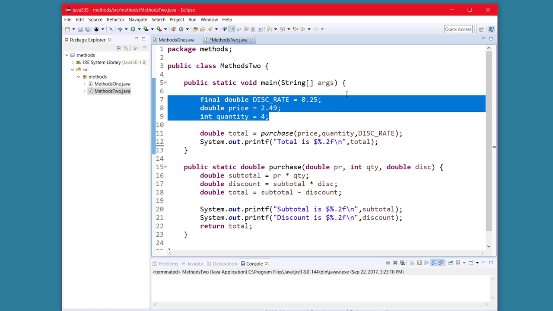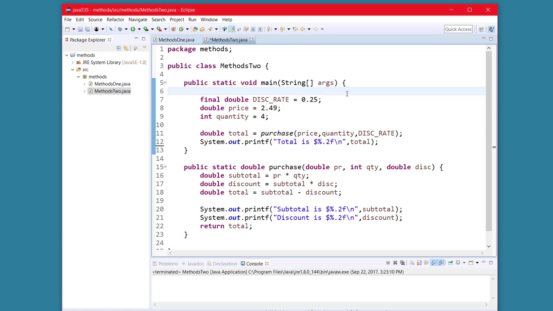We've got a constant called disk rate. I've used the final keyword to make that a constant. And notice how I've named the constant with uppercase with individual words separated by underscores. That's the convention for naming constants in Java and other programming languages as well, by the way. So here we have a 25% discount.